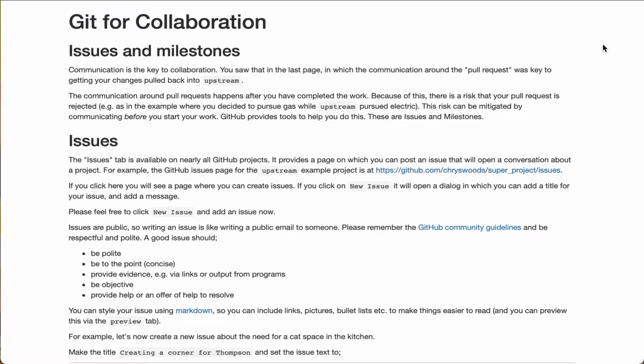Now, the way you can mitigate this risk is by communicating before you start your work, and GitHub really does provide excellent tools to help you do this. The two main tools to do this are called Issues and Milestones. So the Issues tab is available on nearly all GitHub projects.